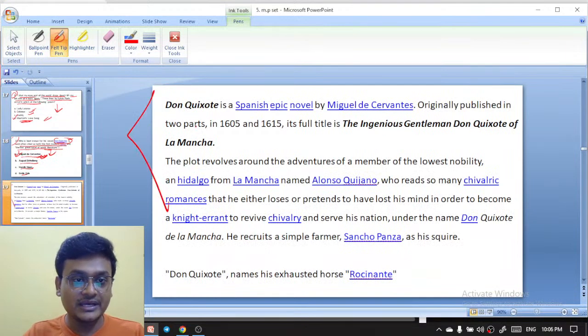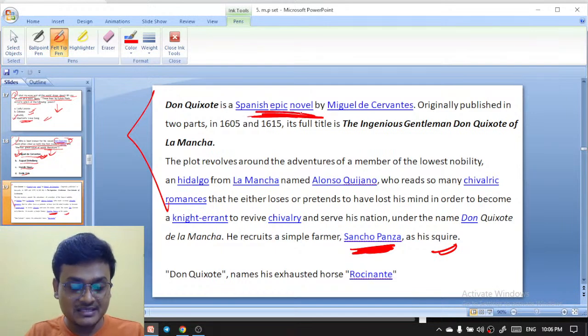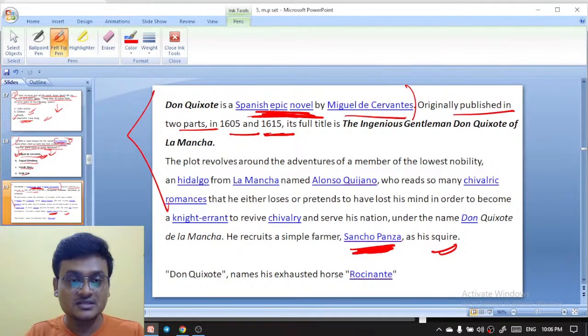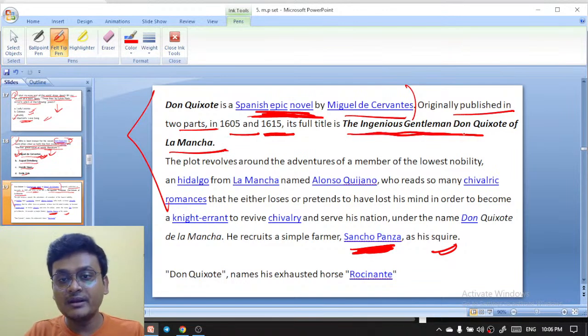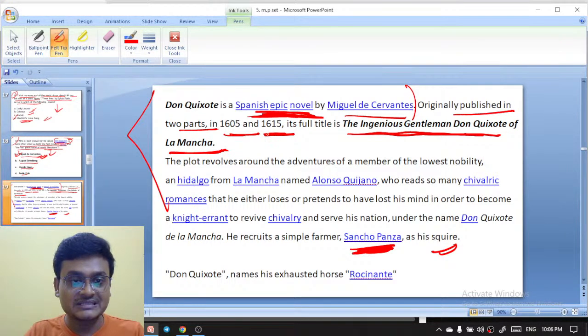Let's see Don Quixote here. Sancho Panza is a character. Don Quixote is a Spanish epic novel by Miguel de Cervantes, originally published in two parts, 1605 and 1615. Its full title is The Ingenious Gentleman Don Quixote of La Mancha.